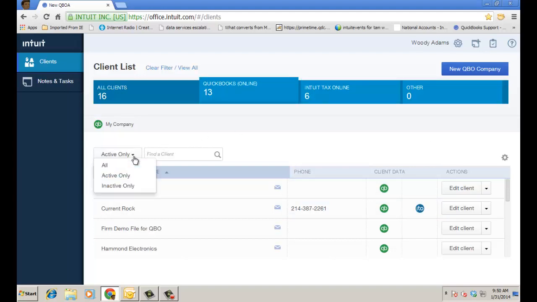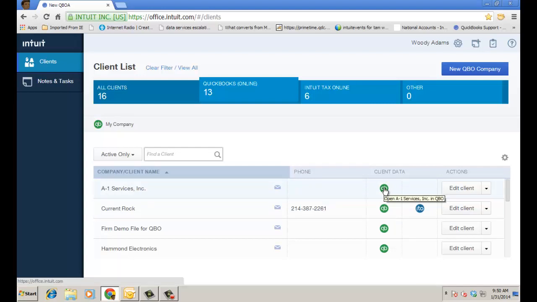I can also filter the list by active or inactive clients. If you have a long list, I have 13 QBO clients, you might have 50, so you can always obviously use the search field. There are some columns down here. I have the client name where I can email them, see their phone number, and this is where I launch the actual asset, and I'll go into one of my clients and it'll launch me into QBO with the accountant lens. And then this would bring me into Intuit Tax Online.